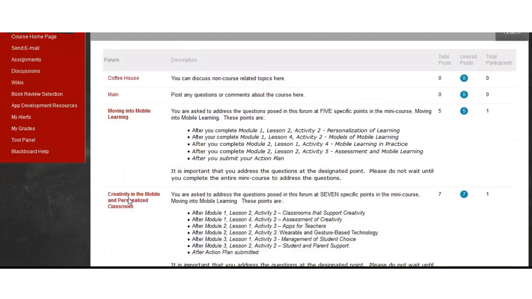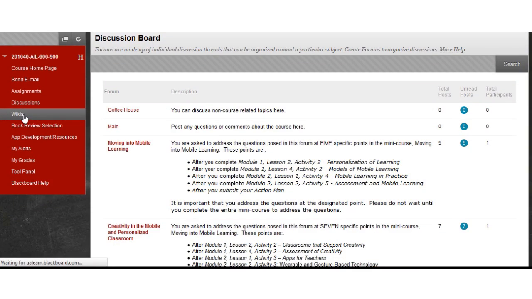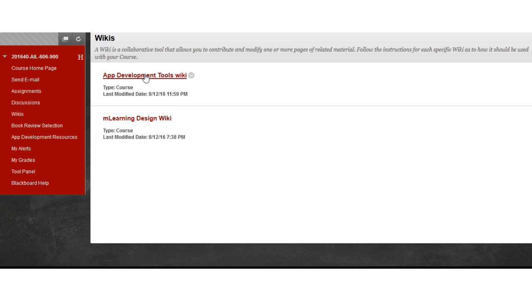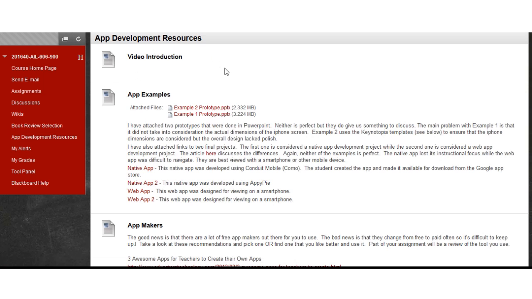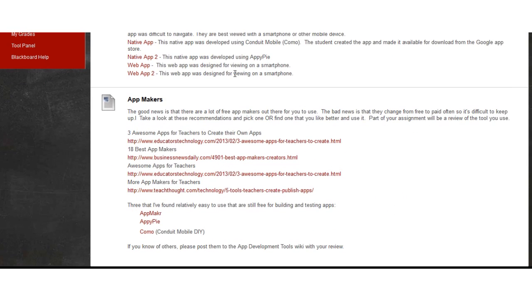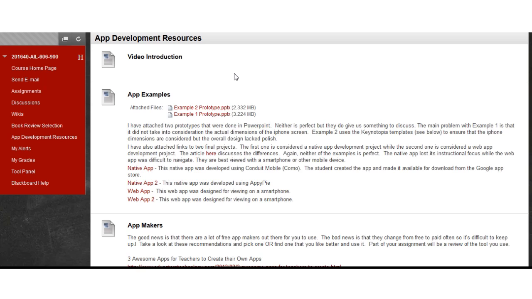So anyway, that's our discussion board. We also have a couple of wikis that we're going to be using in this class. One is the App Development Tools Wiki, and the other is the M-Learning Design Wiki. And I'll talk more about those when I talk about the related activities and assignments. Then we have a page with some app development resources. Once again, I'll talk about these on a separate slide, so I can go into some detail about what's going on this particular page. I'm trying to keep my videos short, so I'm not doing everything in the same video.